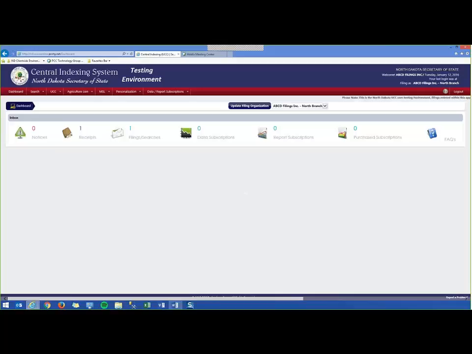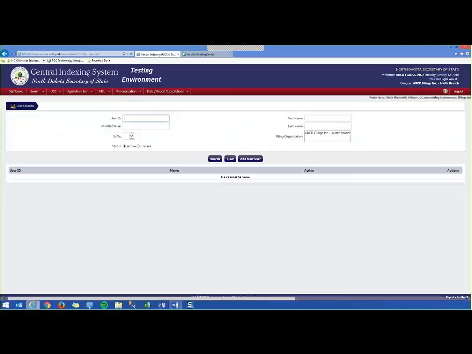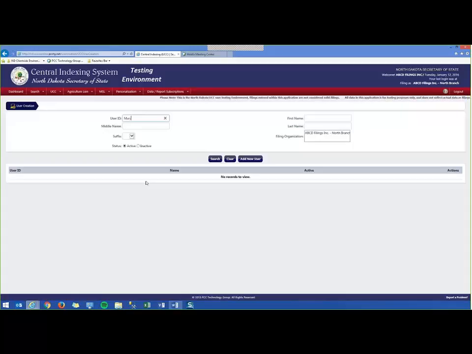Now we are going to add a secondary user to this so we can explore the whole filing organization concept. We go to Personalization, User Creation. I'm going to create a new user ID for another person to log in on. So I'm just going to name this person Mary Parsons. Enter in her name information here.